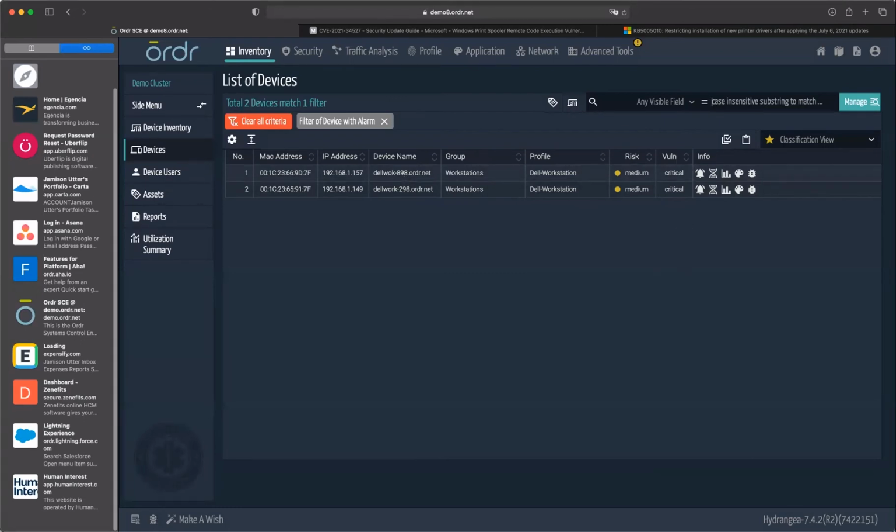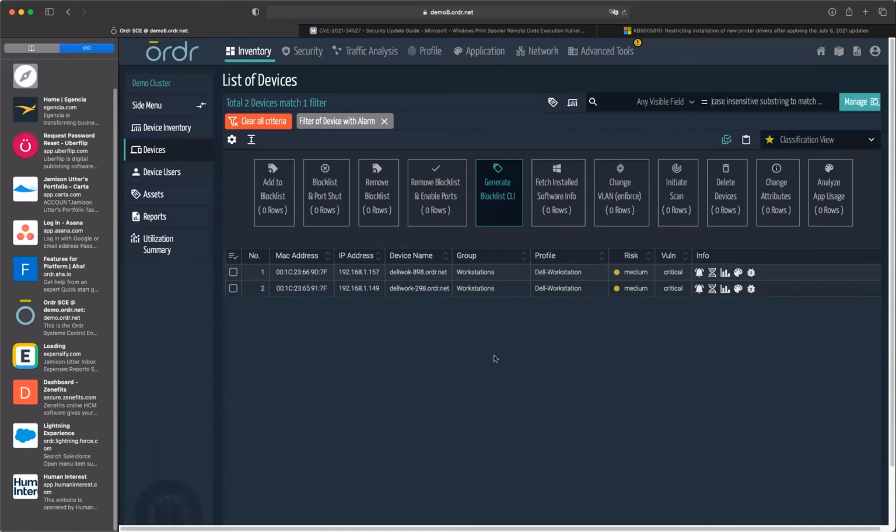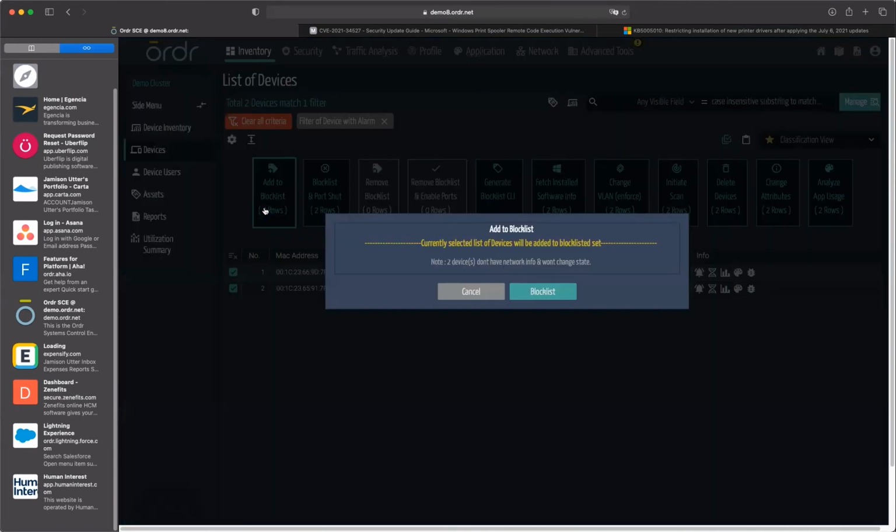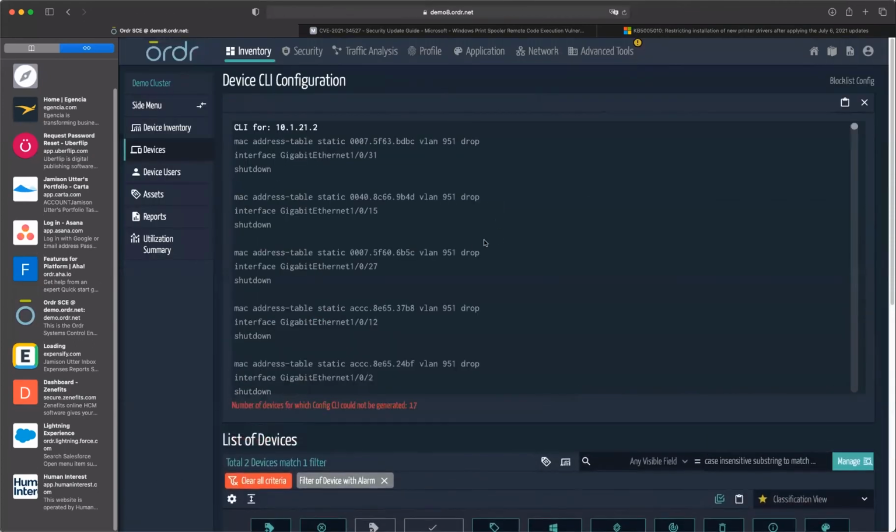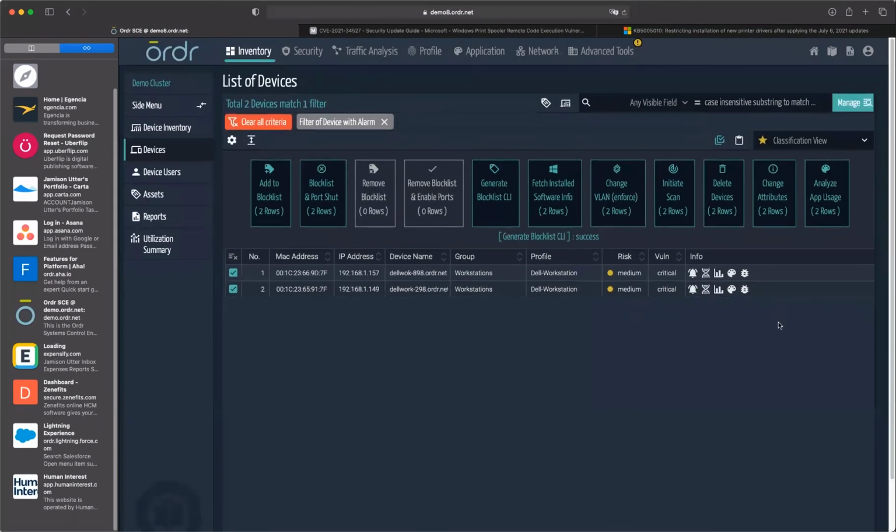There may be any number of actions that you want to take against those two systems that are currently trying to exploit PrintNightmare. But one thing you can do right from here is to immediately generate a block list for them, block list and port shut them, or generate a CLI. If I have the integrations turned on with my switch or router, I might simply block them right now. That's exactly what would happen if I follow this step: they will be pushed from the network and their ports shut immediately, or I may just generate the CLI that is necessary to block these two until I can get them remediated.